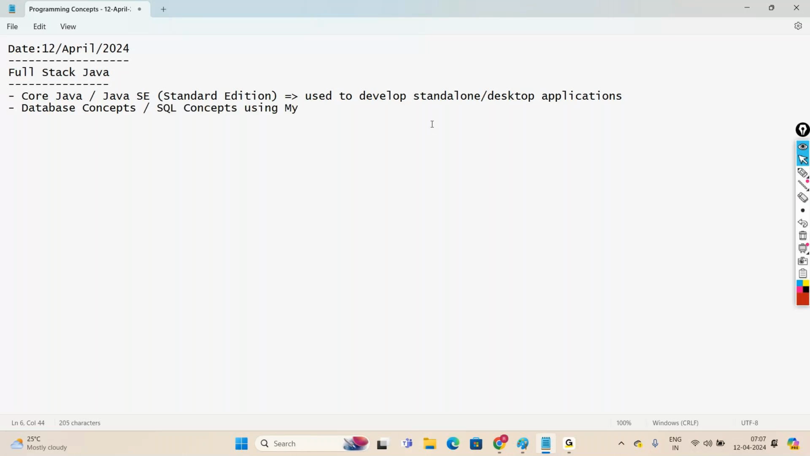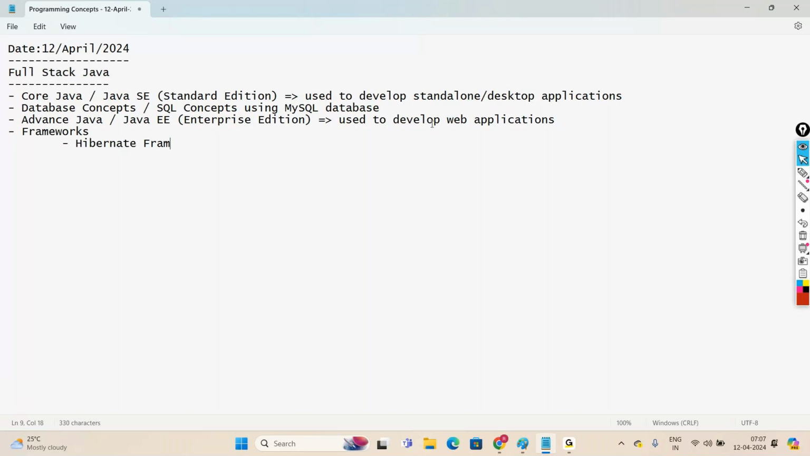In our course, we'll be learning MySQL database. We go with advanced Java. Even we call it as Java EE, stands for Enterprise Edition. The main use is to develop web applications. It's for web applications. The next one is very important one, frameworks. In our course, we'll be learning the frameworks like Hibernate framework.